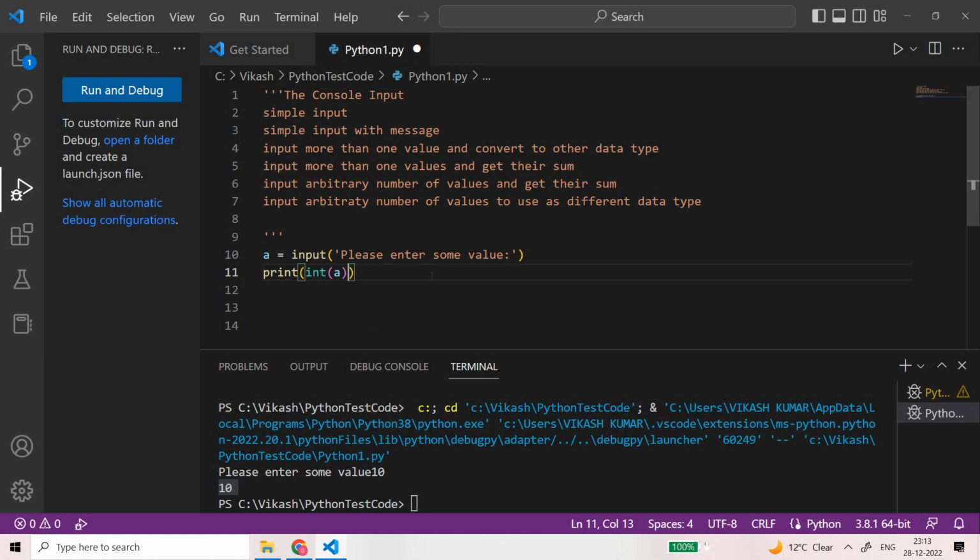Now let us see how we can get the sum of two numbers. So enter first number, and then you can print like b is equal to, you can put like here, please enter second number. Now you can do int a plus int b, and that's it.